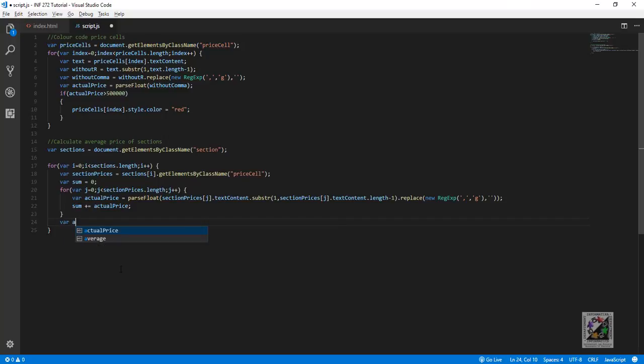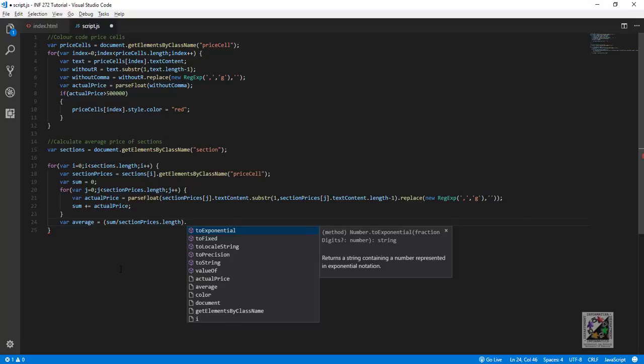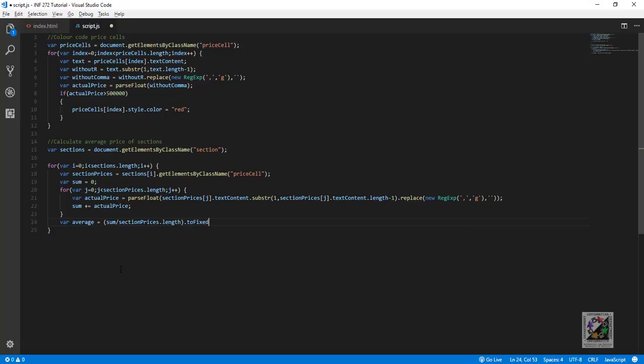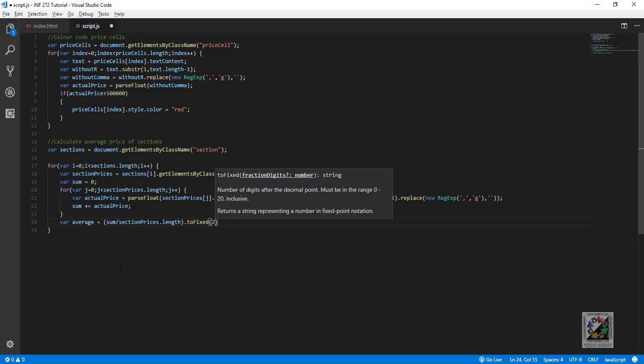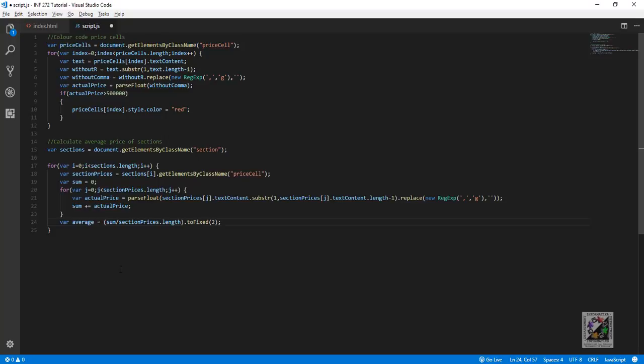And then to get the average, we have to take the sum value and divide that by the sectionPrices.length, so the number of prices in that particular section, and that will give you the average. But when you divide, you can obviously have a lot of decimal places, so there's again a built-in function for number types, which if you code in Visual Studio Code, it gives it to you as suggestions. So I'm going to use the toFixed one, which is basically a rounding function. It rounds it to 2 decimal places, and there we go.